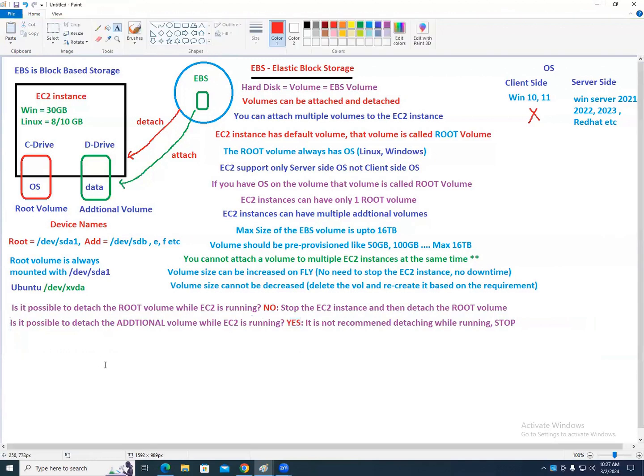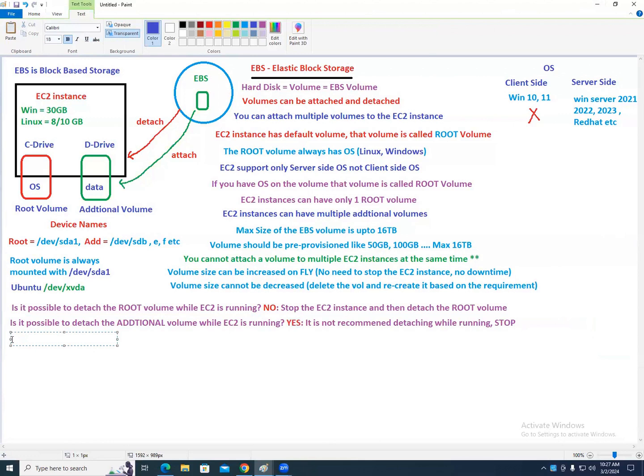Okay, nice. So assume now you have the volume attached to the EC2 instance. Can you delete it directly when it is attached? No. What you need to do first? Detach. First stop, detach it. If you want to detach, you need to stop. First detach it and then delete it. So you cannot delete the volume while it is attached. Detach first and then delete.